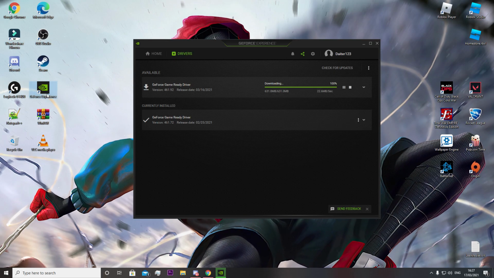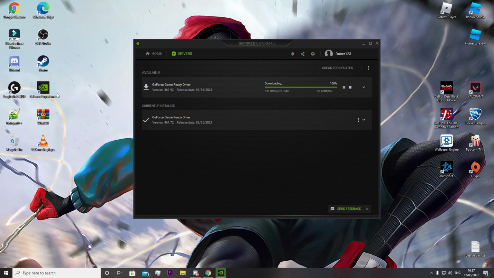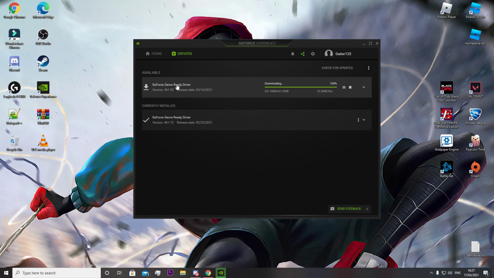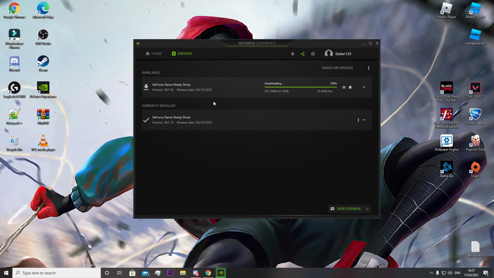I installed this program called GeForce Experience. It keeps your drivers up to date. It also comes with a program called Shadowplay, which allows you to clip the last X amount of minutes of your game. Though this program is only available to users with an Nvidia graphics card.